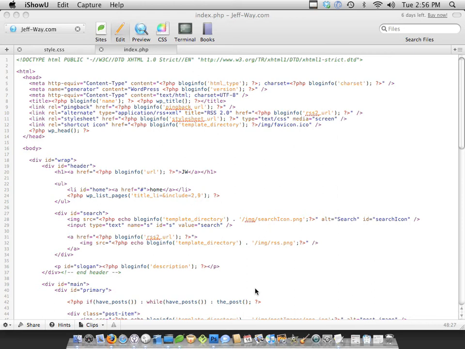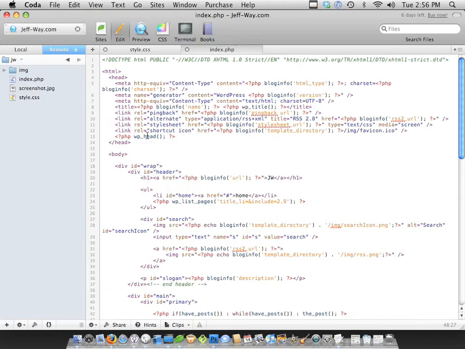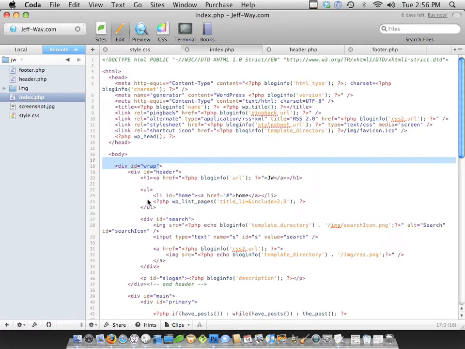All right, welcome back. So now we would like to separate this so it's a little more manageable. So I'm going to go to View, Show File Browser, and the first thing I'm going to do is within my theme I'm going to create a new file, and this one is going to be called header.php, and I'm going to create another one called footer.php. All right, so let's go into index.php and separate this out.